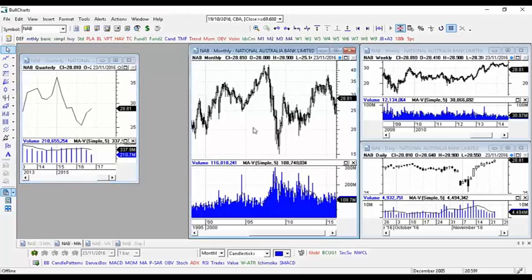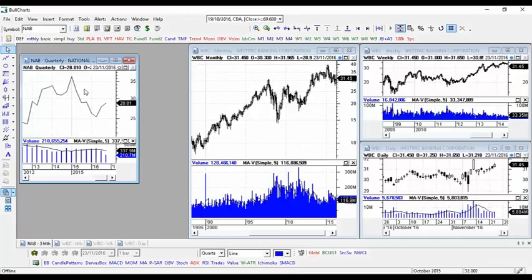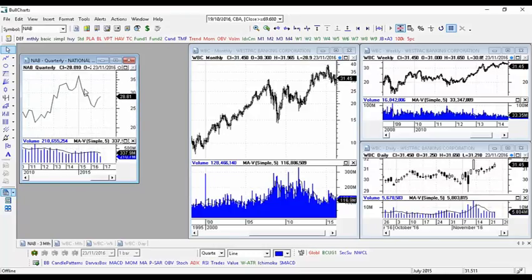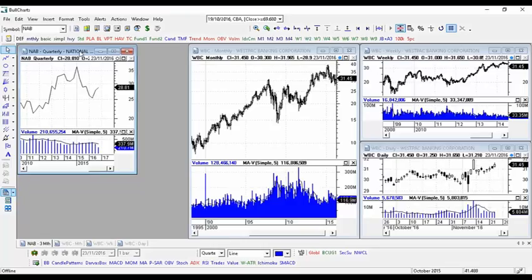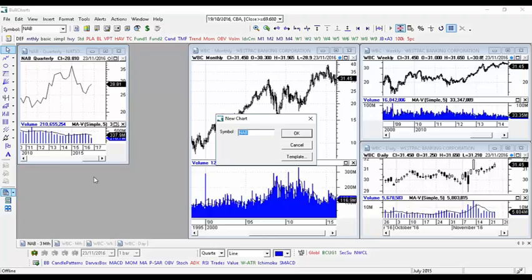If I go back to the others and maybe go to Westpac Bank, then the group of synchronized charts, the 3 on the right, they're all synchronized. They'll go to Westpac. And this one on the left is unsynchronized. It stays on NAB quarterly. So that's a feature that allows you to have several charts synchronized and one or more charts not synchronized at all.